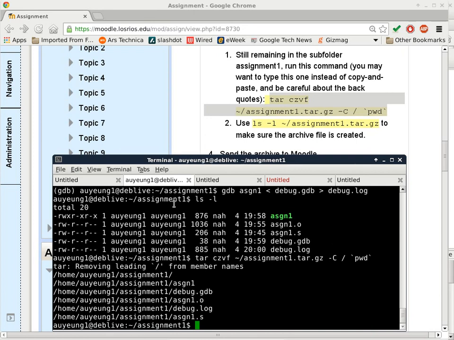So when you press the enter key, this is the expected output. Removing leading slash from member names is correct. Okay, that is not a problem. So this is the output that you should see when you run the tar command. And now the tar file is created. You just have to upload it to Moodle. And since I just talked about how to make your virtual machine visible to WinSCP, you can use WinSCP, FileZilla, or whatever to copy it to the host machine and then upload it to Moodle.